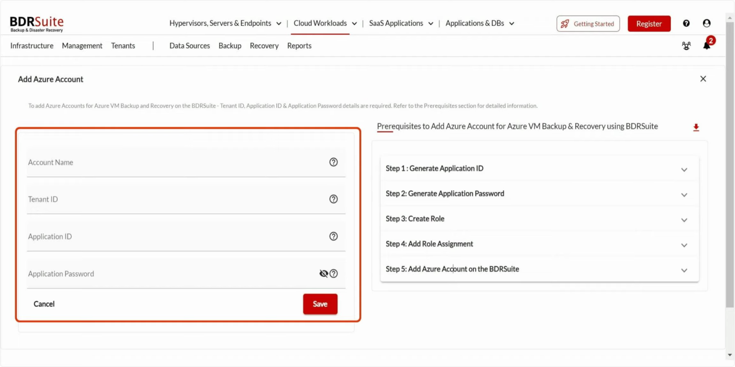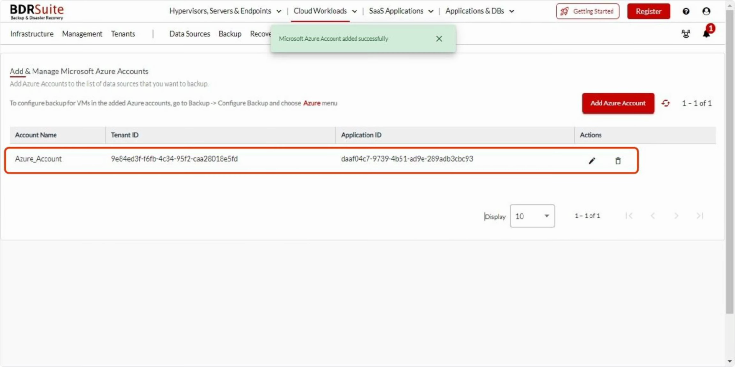Additionally, you need to create a role for the subscriptions you plan to use for backup and recovery, and add a role assignment. You can generate these details by following the prerequisites on the right pane. For a detailed video on how to enable these prerequisites, check the description. Once you've completed the prerequisites, you will have the required details.